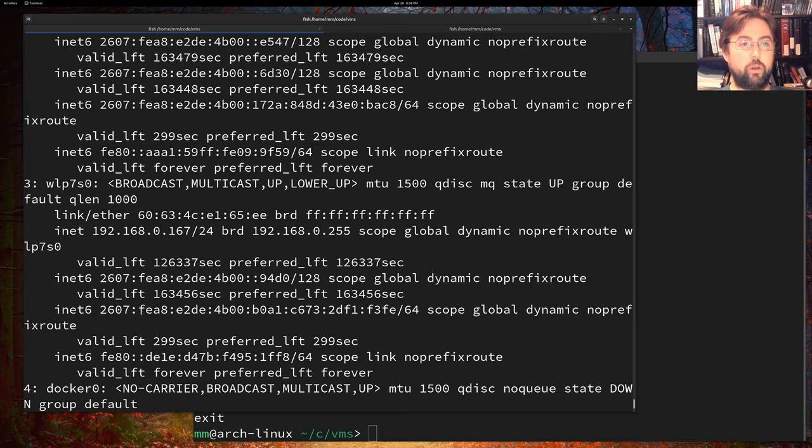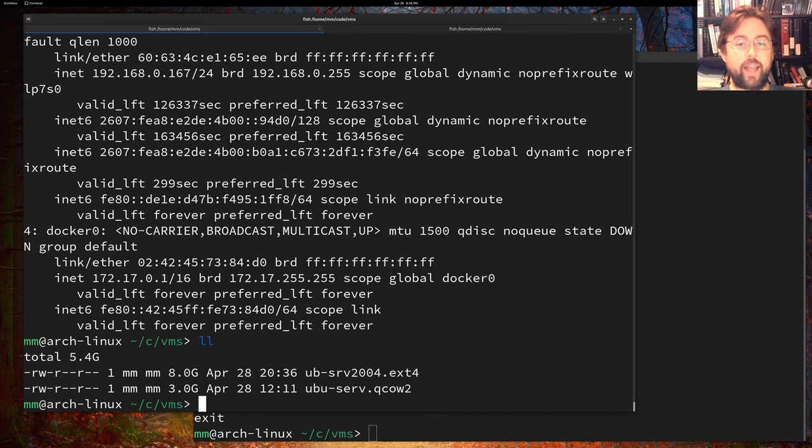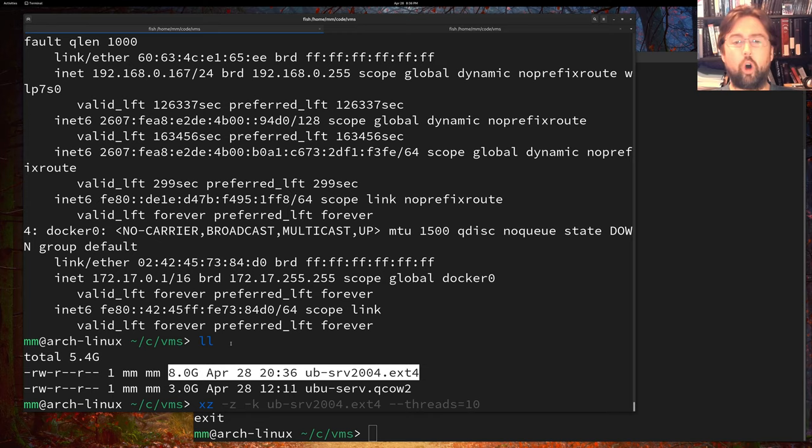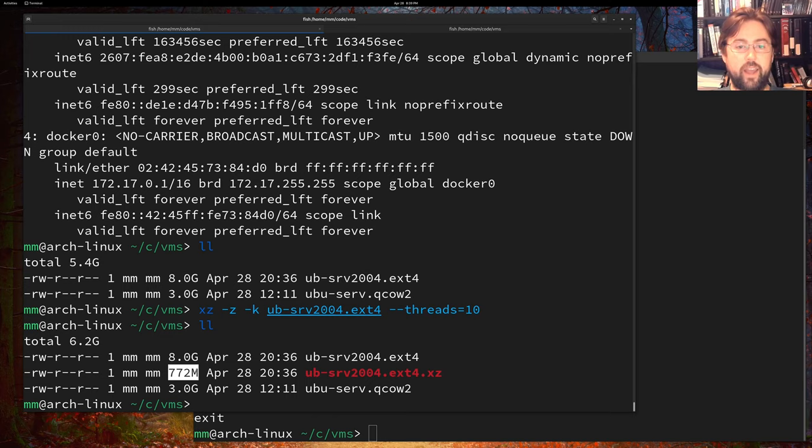So the next step, in order to transfer everything that we've previously done to another machine, is let's compress this 8 GB file, because shoving that over the network is going to take a really long time. Even over a home network, it's going to take 10 minutes. So let's compress that with XZ and just let that run for a little bit. All right, the compression has finished, and we can see that it's compressed right down to 772 megabytes.